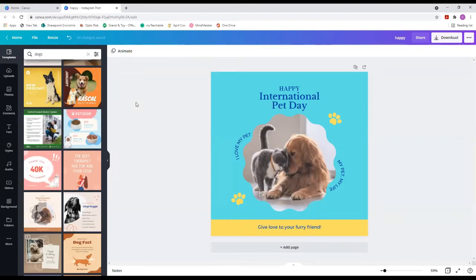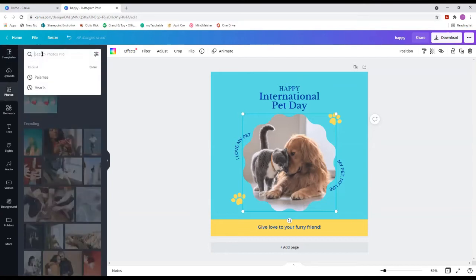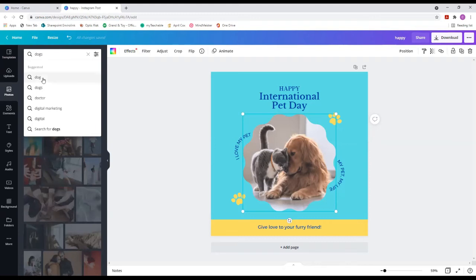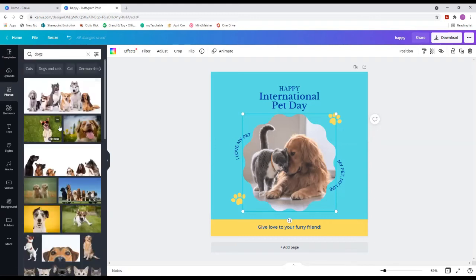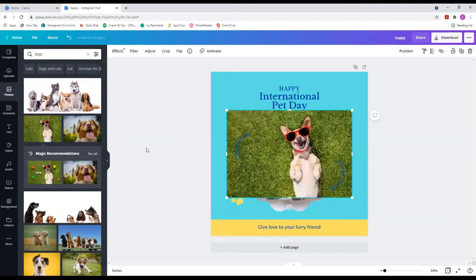So you can see how quickly you can change the colors and just add your own branding color to it or tweak it anyhow you like. If I wanted to change this picture, I could do that. And say I wanted to go to photos. You can search in here for dogs. And here are all the pictures that you can use. I can pick that one.